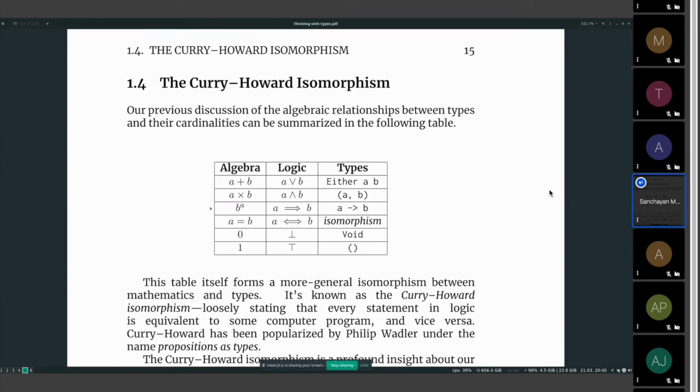And now, how does it apply to profunctors? The way it applies to profunctors is, let's look a bit at the types.